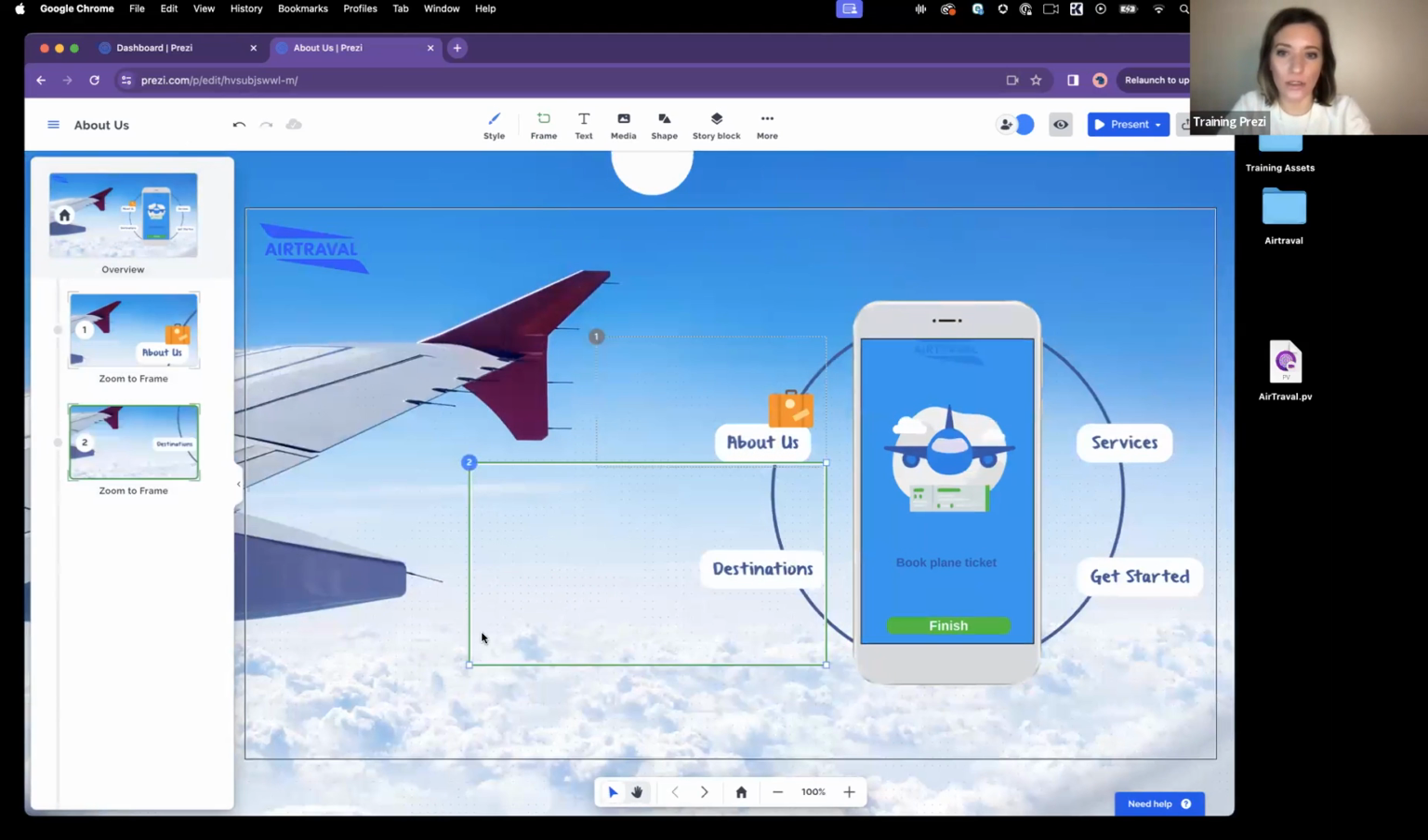Okay. So let's add in a few more frames here, because we know that we're going to be moving into our talk about destinations next. And all of my frames here, I want to kind of be in the lower third. So that's why I'm positioning the frames around the content, right? I want my destinations, About Us, service, and get started all to appear kind of as a banner on the bottom of my frame as I'm presenting.